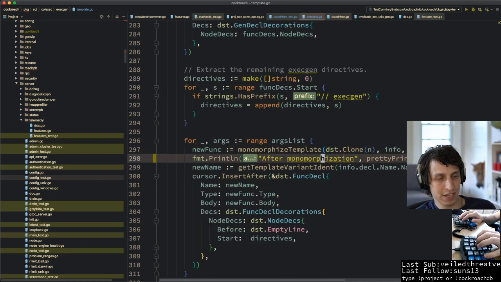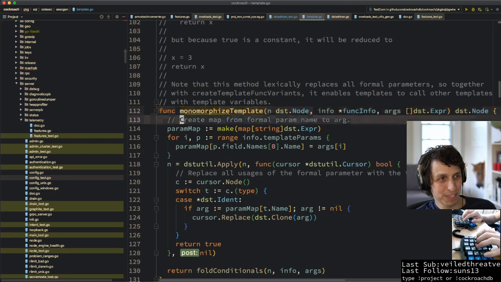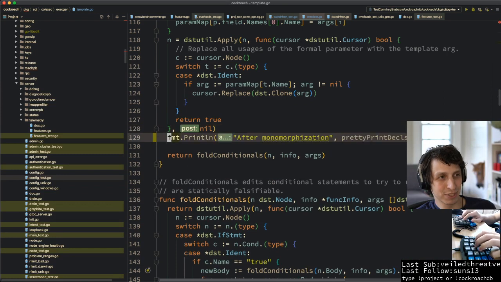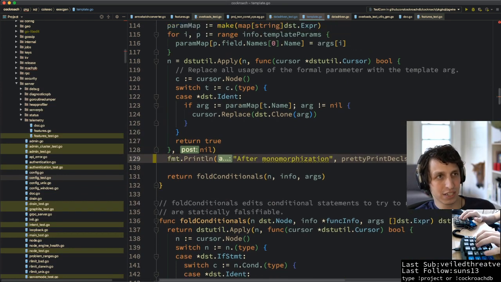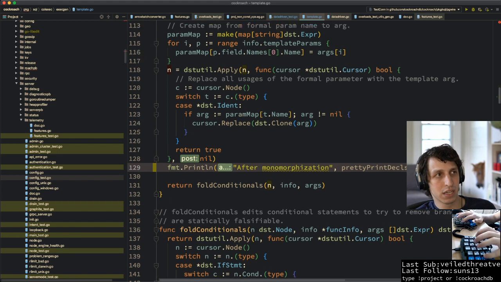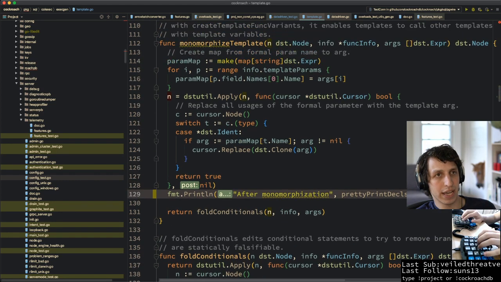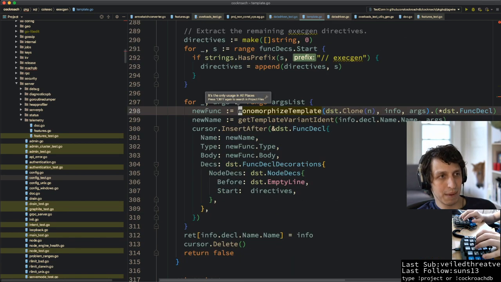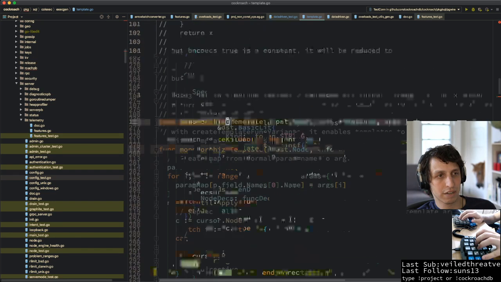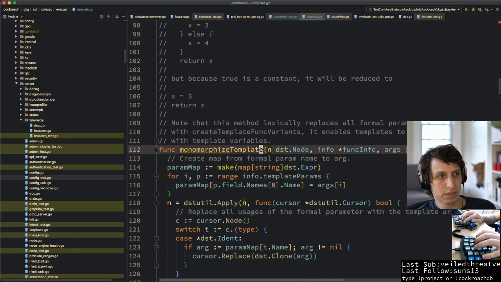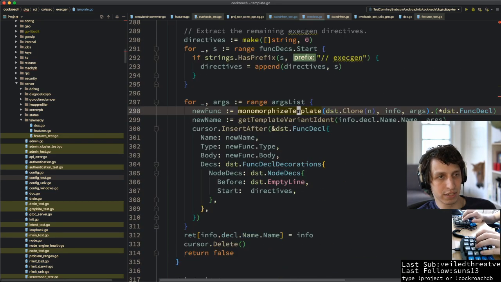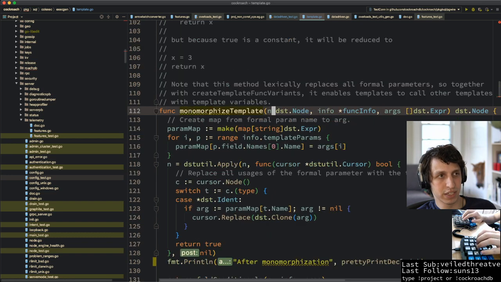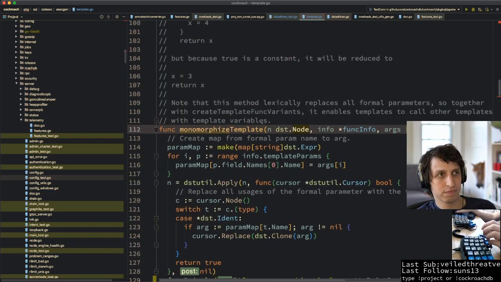Okay, so how about this? We're just going wild with prints because I think it's the only way to do it. So we'll do after monomorphization here. We're going to print out n. So n at this point is just any old node. I happen to know that it's definitely going to be a func-decal. Honestly, I should just make this thing into a func-decal argument, I feel like. Right?